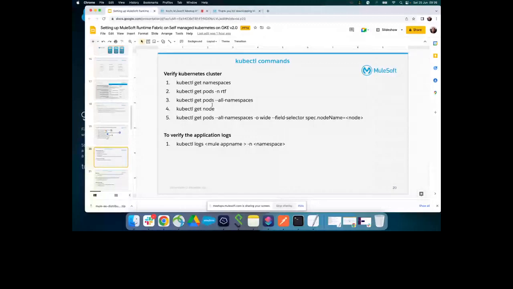Next, if you want to know if your pod is created or not, you can give a specific namespace, hyphen n RTF, and it will list all the pods associated with that particular namespace. Then if you want to know all the pods running in your Kubernetes cluster, irrespective of the namespace, you can run this command, and you'll know which different pods are running. If you want to know which nodes are available for you, you can do a kubectl get node. These are the basic commands.